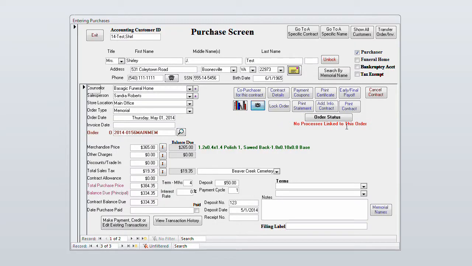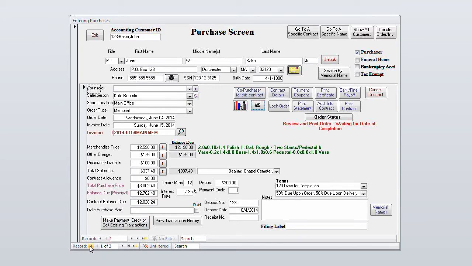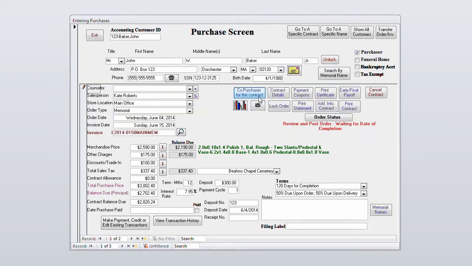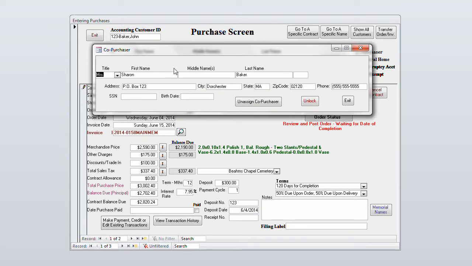Okay, now you also have the ability to set up a co-purchaser. So let's go back to our original one, which was John Baker, and set up a co-purchaser. We're going to say that Mrs. Sharon Baker is a co-purchaser, and she lists the same address as her husband. I could put in her social security number and her birth date, and I'm going to associate that name as a co-purchaser. Now, when I pull it in, see it's saying Sharon Baker. If I have done the wrong person, I simply unassign, go back, and put in the correct information.